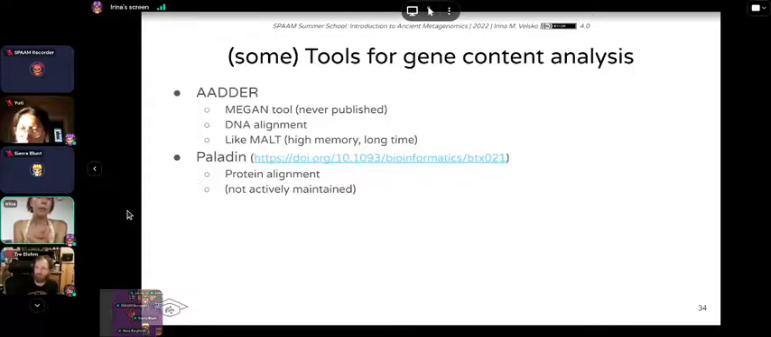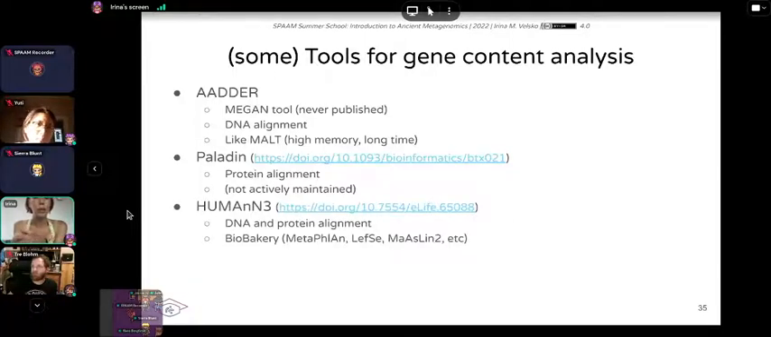And I liked that one, except that it's not actively maintained. So if you have any questions about it, they won't be answered. And so I moved away from using that one. At the moment, I'm mostly using Human3, which performs both DNA and protein alignment. And it's part of the biobakery suite.